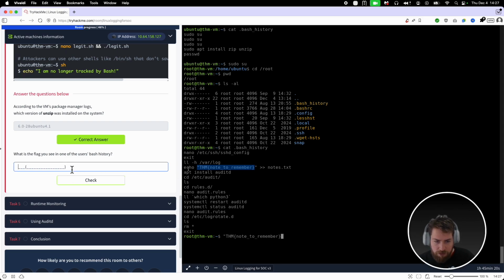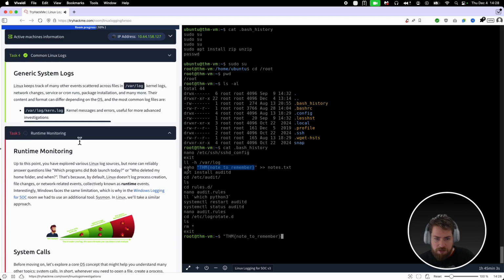So let's copy that and paste it in. Okay, seems something went wrong with this pasting. There we go. Now let's go to the next part.